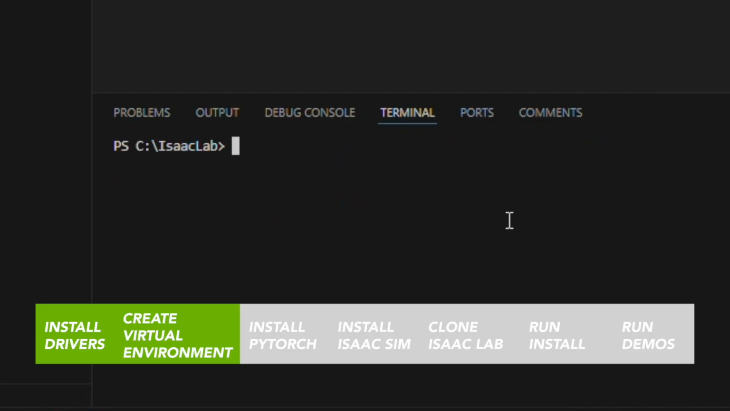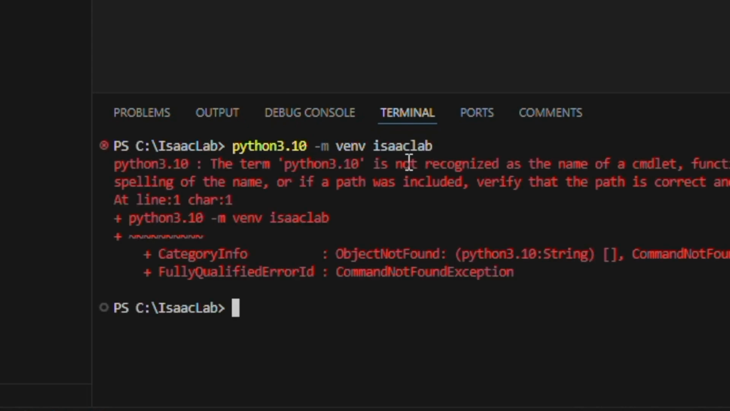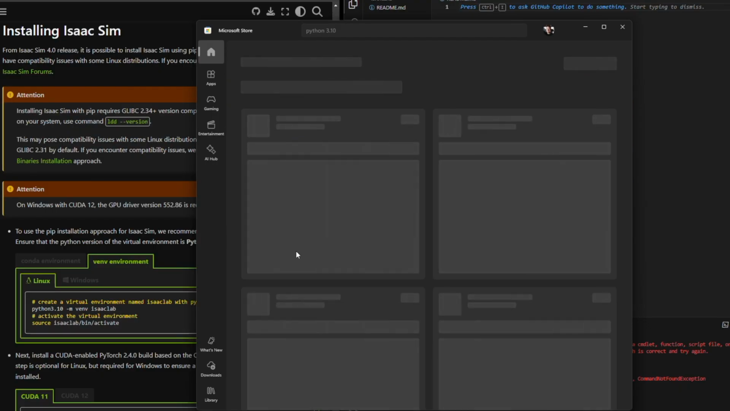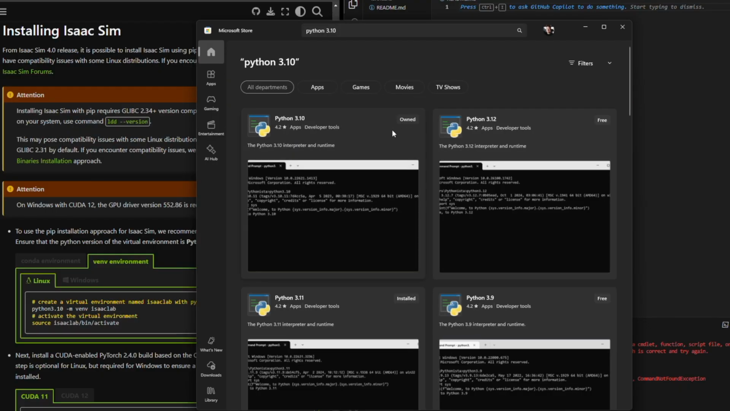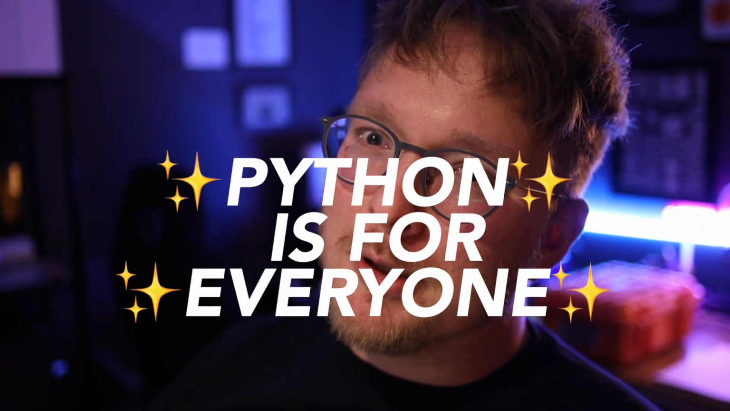Great. Let's keep going. Now, make our virtual environment. First thing you might run into, if you type Python 3.10 and get nothing, it's very likely you don't have Python 3.10 on your system. The easiest way to install it is to go to the Microsoft Store. You don't have to buy anything, it's free. That's great. It is rated for everyone. Nice confirmation here that Python is for everybody.